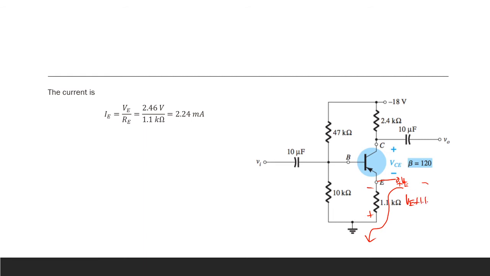plus 1.1 kilo times IE is equal to 0 volts. So we will have IE is equal to negative VE over 1.1 kilo. And yung nakuha natin na VE kanina is actually negative. So kung negative yun, IE is equal to negative 2.46 volts over 1.1 kilo. So this is equal to 2.24 milliamperes, which is this one. So dito, sinimplify lang agad natin yung sign niya.